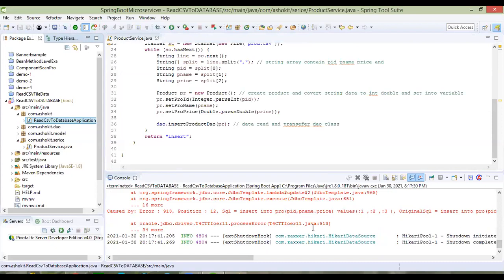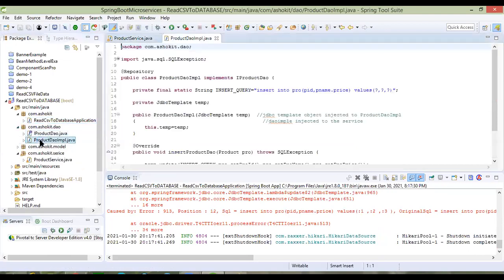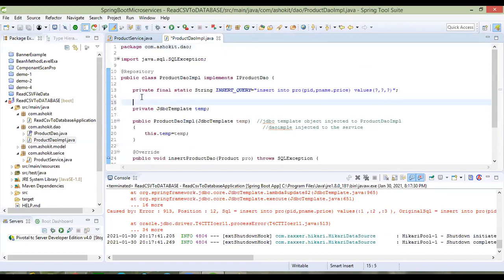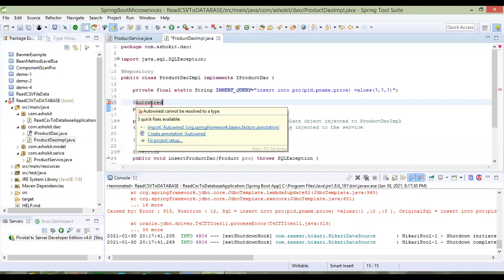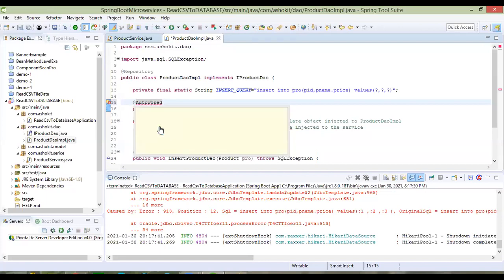Sir, go and check the SQL query. Okay. Annotations are not mentioned, sir. Actually, a comma is required. After pname there is a dot. After PID, pname, you gave a dot. It should be a comma, not a dot. Syntax is wrong. You need to use commas between column names after pname.